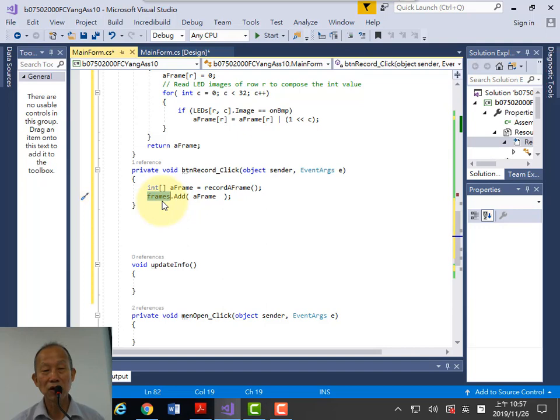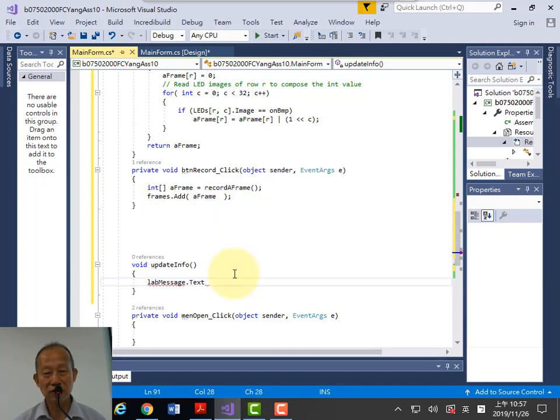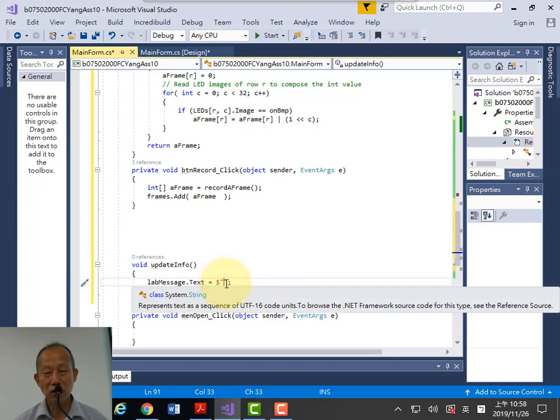For example, okay, current update info. We might have label message, right? Text. We try to write something there. And then we use a straight string or formatted string there. So we might call frames count.